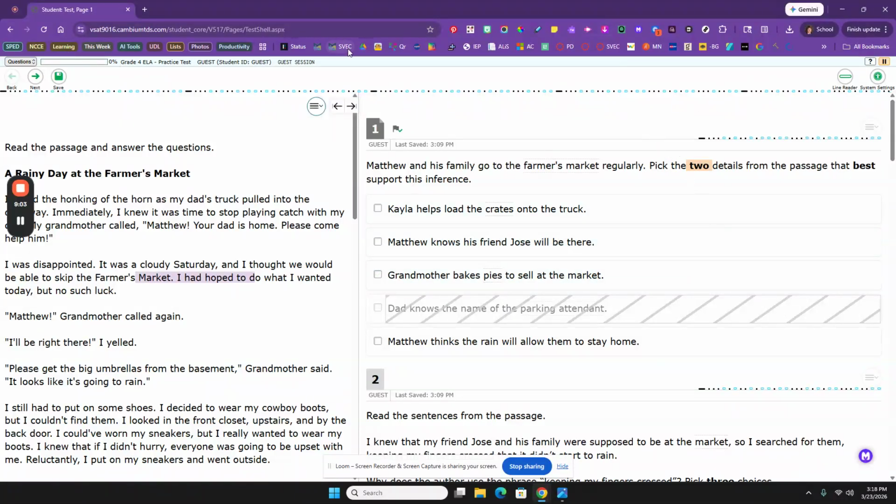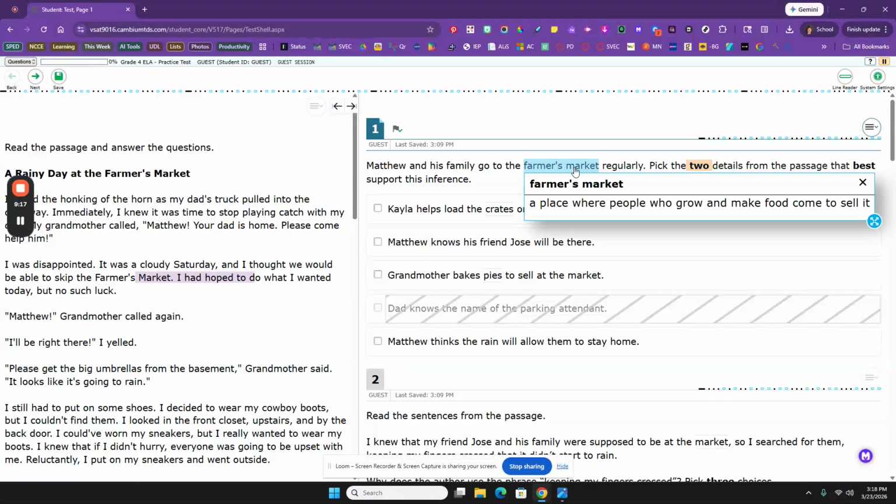Okay, so one more thing I want to draw your attention to. There are words in here that have a light gray line above and below them. And so in this case, this one says farmer's market. If I click on that, it brings up a glossary for me. So it is going to help me with the definition that the test thinks that you should use. Sometimes that's really important because words can have multiple meanings.